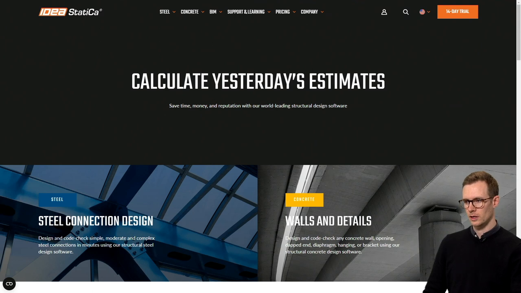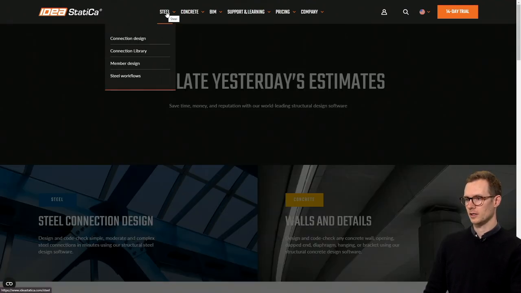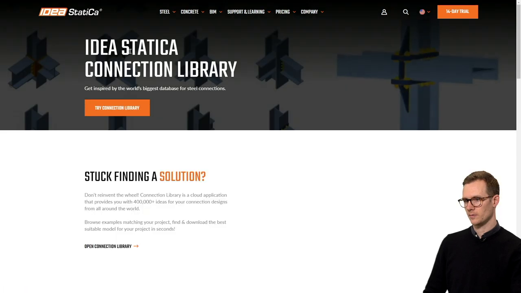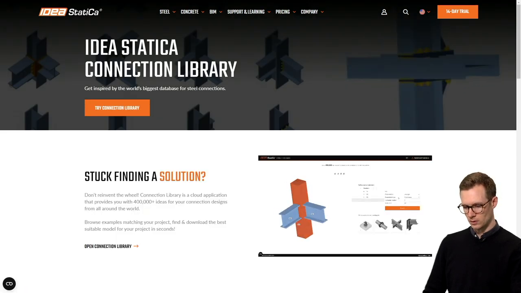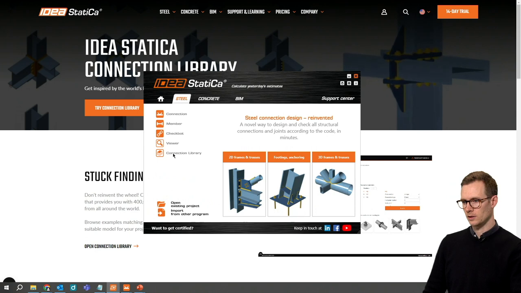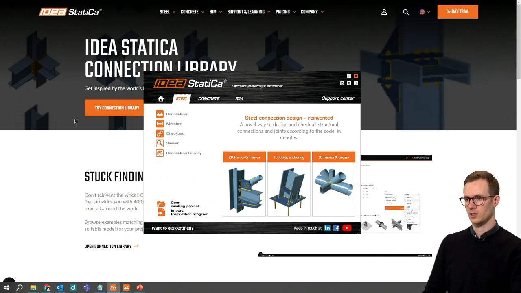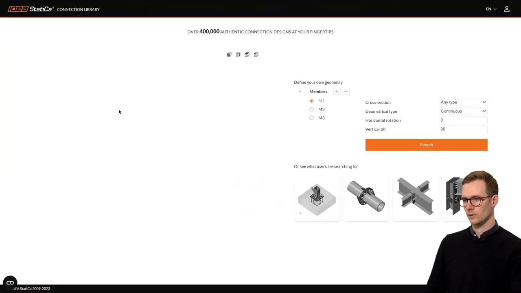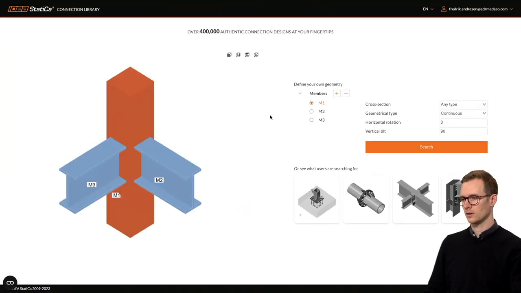So you can either launch connection library from the website of IdeaStatica. It's ideastatica.com. And under steel, you can choose connection library. That's one choice. You can also find connection library directly in the IdeaStatica application. So we'll go into the connection library and we will start off by inputting the rough shape of the connection.